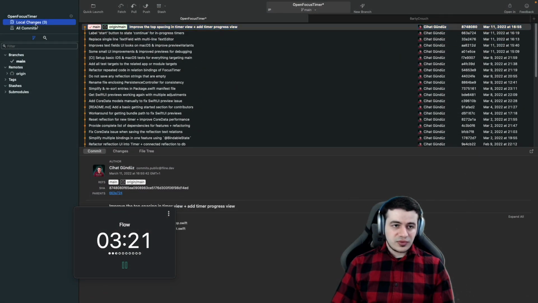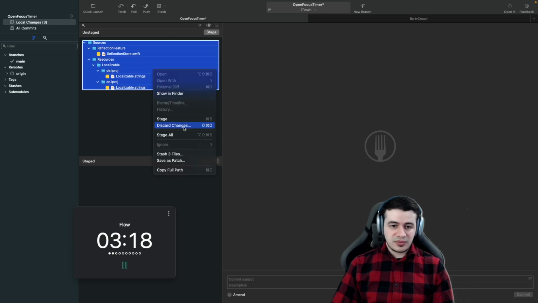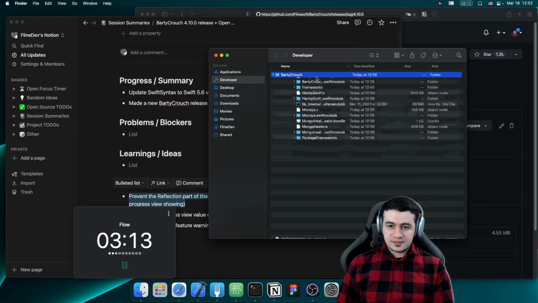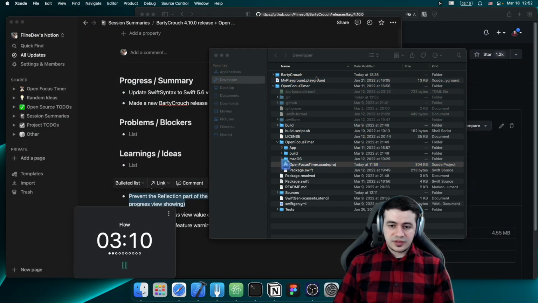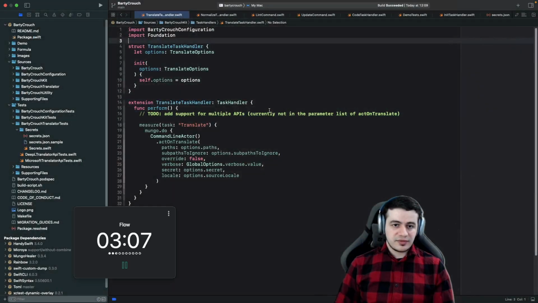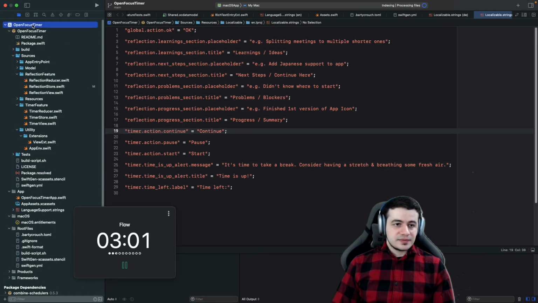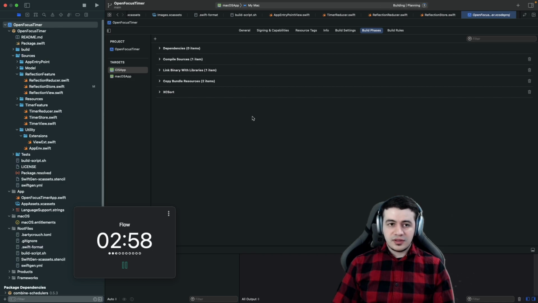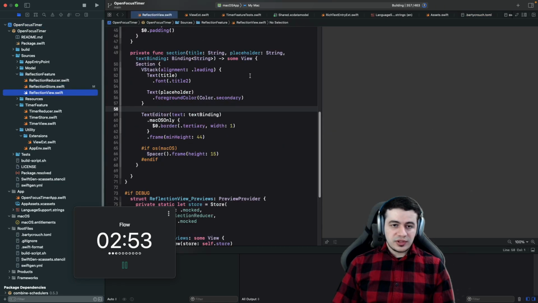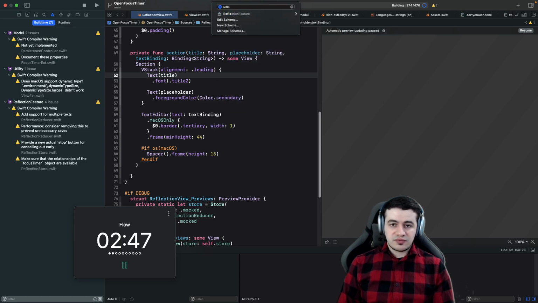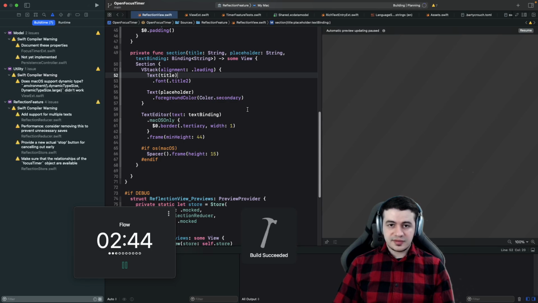Well, let's open the focus timer first. Let's revert the changes that we made here for the BartyCrouch release. Okay. So here's the project. Let's open it. Let's also close BartyCrouch if we have it still open. Great. Let's make sure this is building after the update to Xcode 13.3. Let me actually go to some view here to see if the previews are also still working, which we had problems with in the past. The feature is building, nice. Let's see if the other feature is building. Also building. Let's run the previews.